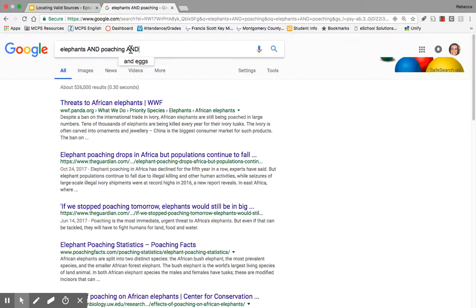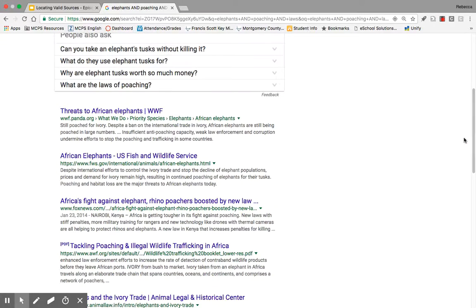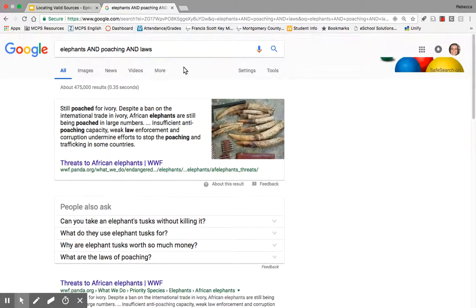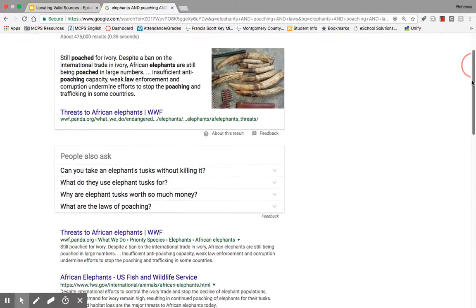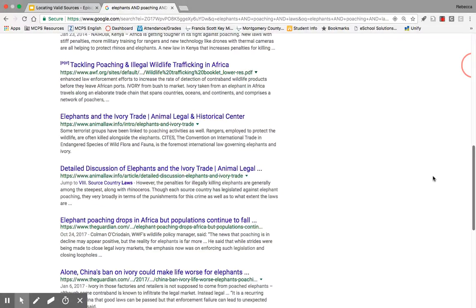What if we added the word laws in? So now we're looking for a source that has the word elephants, poaching, and laws. Make sure you capitalize all the letters of the word AND. Now it looks like it's narrowed it down even more. We only have 475,000 results to wade through now. That's still quite a bit, but we've narrowed it down so that we are not wading through a bunch of sources that have nothing to do with our topic.